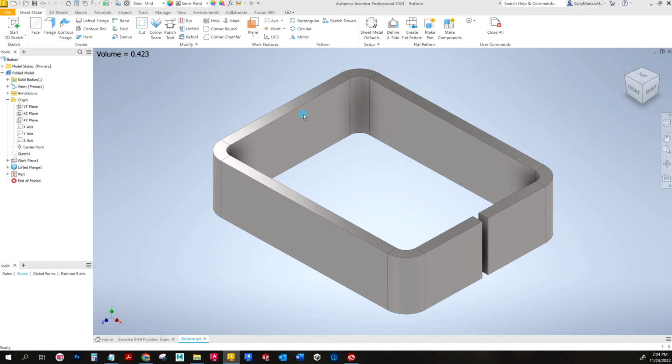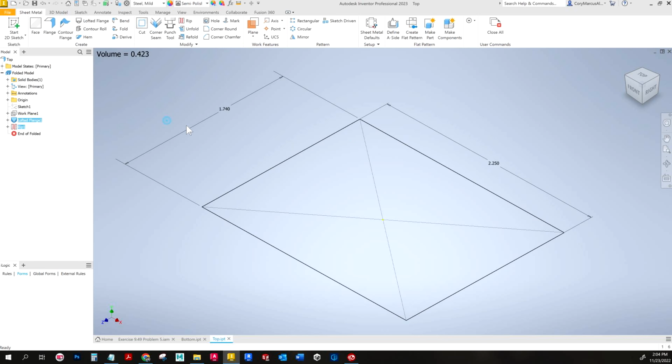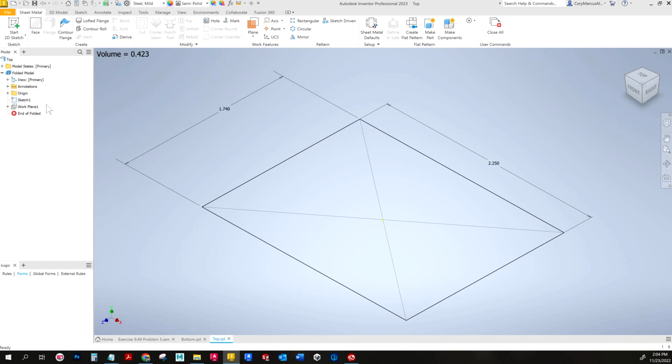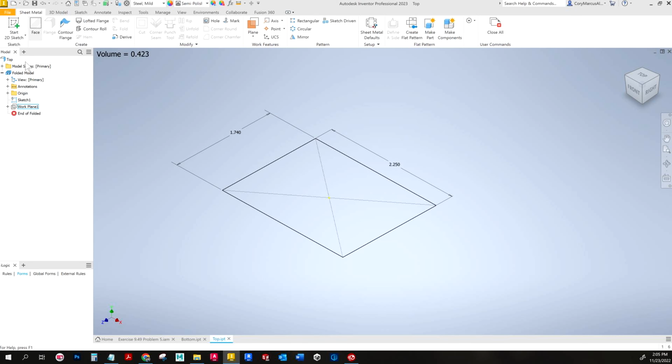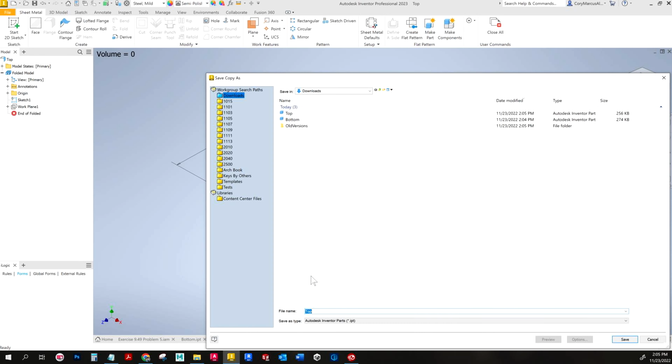So I'm going to go and open that. And the reason I did that is so we don't have to go and mess with the sheet metal defaults every time. Save us a little effort, and we can reuse this plane. And at this point, I can save top, and I can save another copy of this out to be middle.